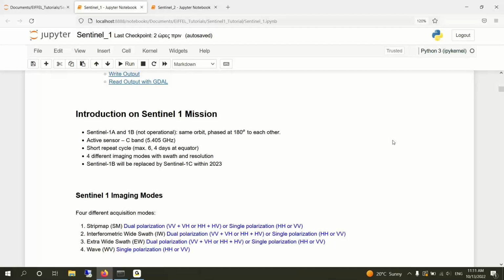While Sentinel-1A remains fully operational, the Sentinel-1B sensor has not been working properly since December 2021, and it is planned to be replaced with Sentinel-1C within 2023. The Sentinel-1 mission includes a C-band synthetic aperture radar operating in 4 exclusive imaging modes with different resolutions down to 5 meters and coverage up to 400 kilometers.